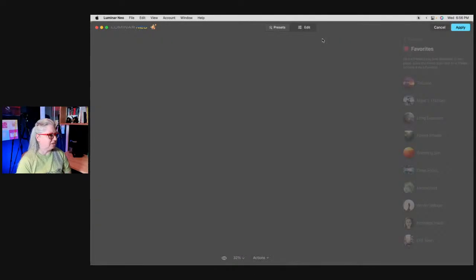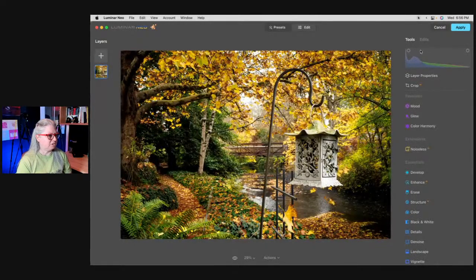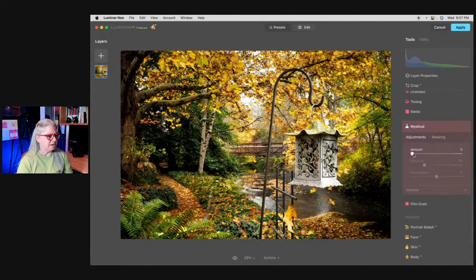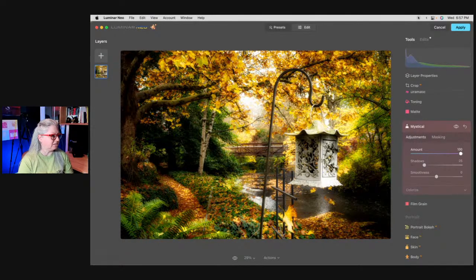So I'm going to undo these presets and just go into the tools, because I know what I want to apply here. I am going to apply either Mystical or one of the glow tools. I find Mystical works better on landscapes. See, look at that where I dodged and burned, right? You can really see that it's working to enhance that.